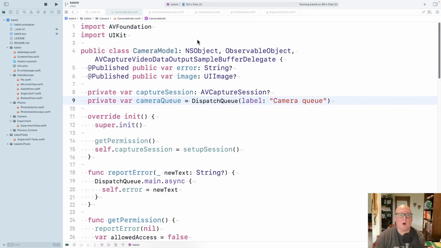Okay, so our goal is we'd like to be able to take a view from the camera, a live view, and as you move around your device, have the kaleidoscope draw its version of the current view that you would see on the camera. This is not a TDD heavy activity at all.